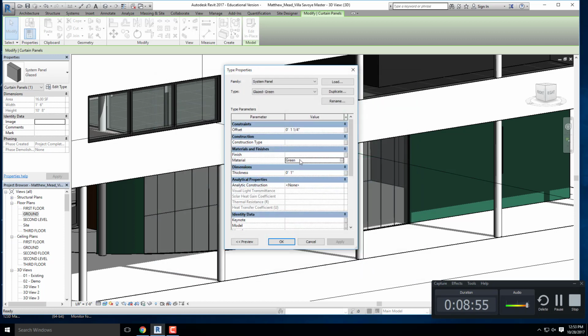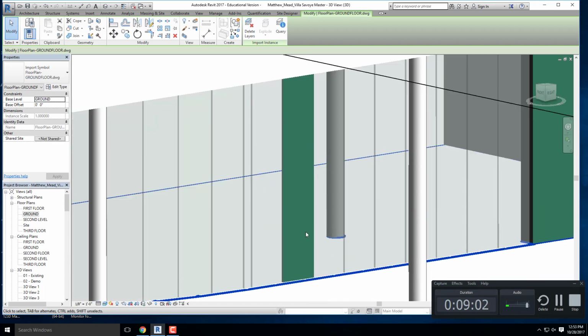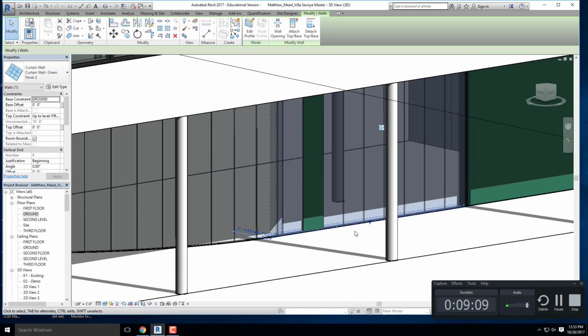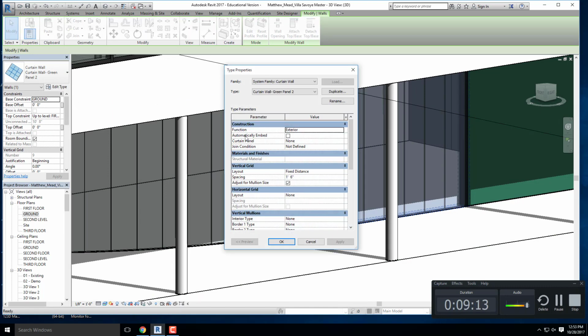So now the material for that glazed panel is just green. All right, I'm going to hit OK. Notice that that panel is now matching our wall over here. So if I click on this curtain wall right here, you should be able to go to Edit Type, and then under, let's see, how did I do this last time?